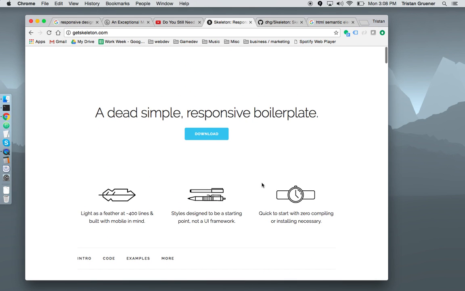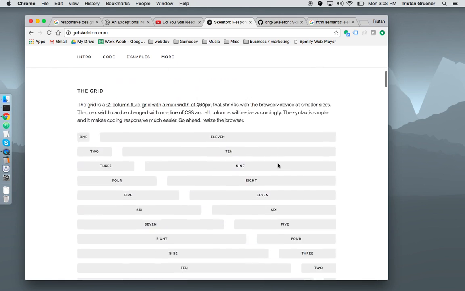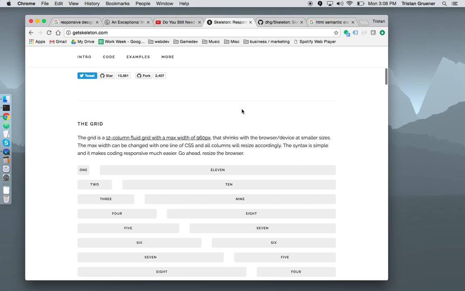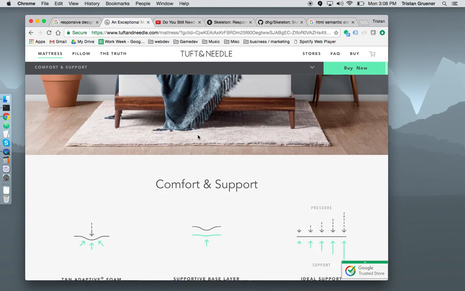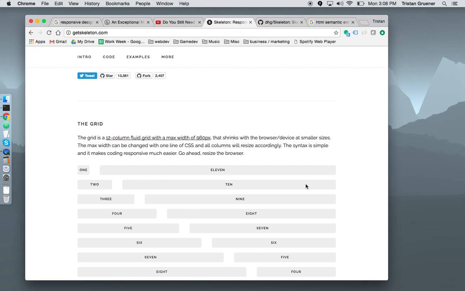And so in the next video, I'll show you a really quick example of how to get started and how to do those transitions that I was going over in this Tuft and Needle website. So yeah, let's check it out.